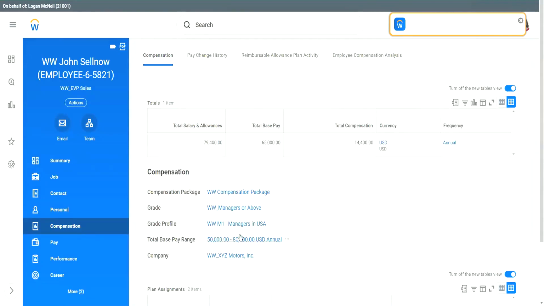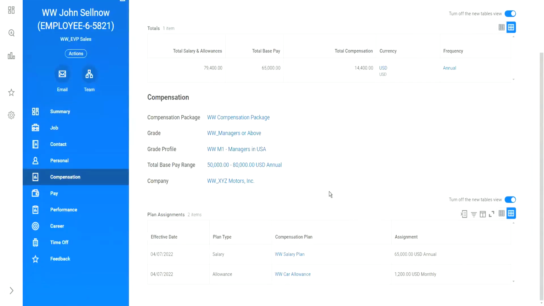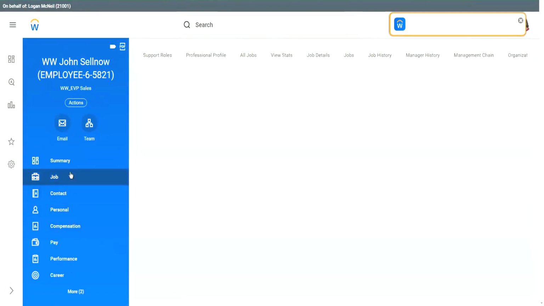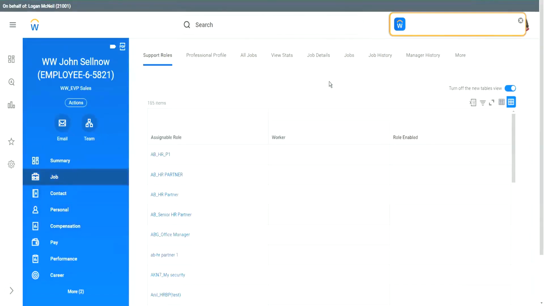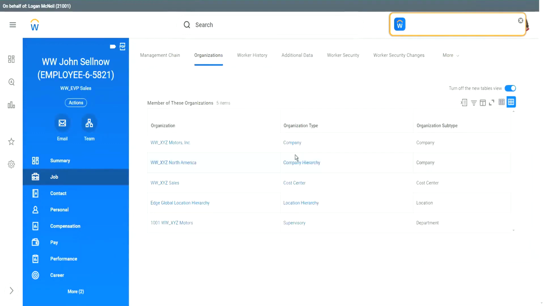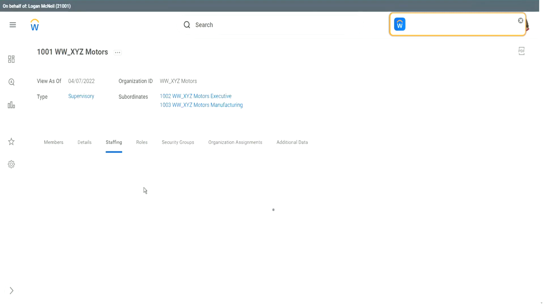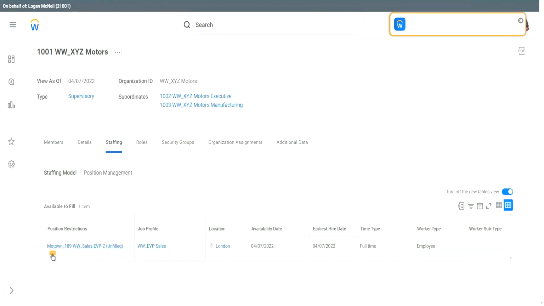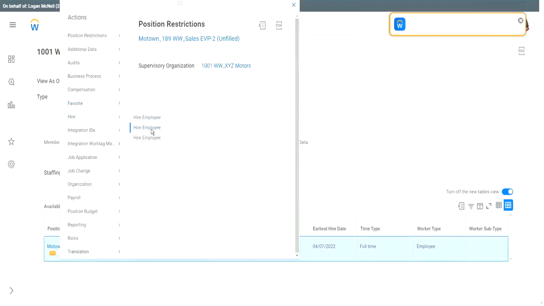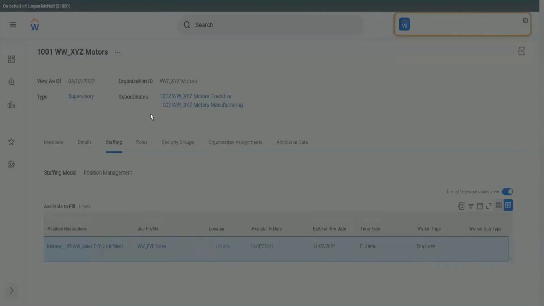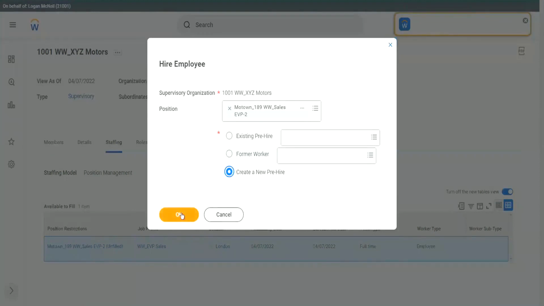Now let's try and hire another worker in the same supervisory organization, right? But this time we will hire in London. Let's see what happens. Let's go to Organizations here, and let's go to XYZ. We have another position. Let's hire someone in that particular position. So hire employee. Okay. Create a new pre-hire.